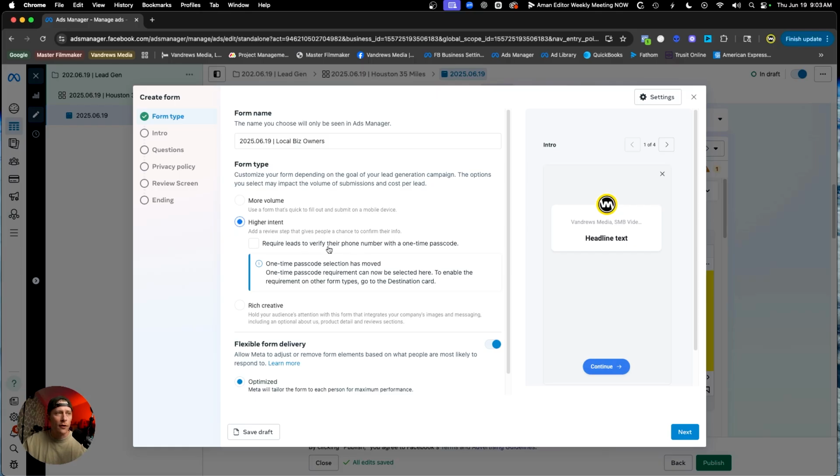And for now, if you get presented with this require phone number verification with a one-time passcode, don't check it just yet. In the future, if you're realizing that you're still getting bad phone numbers, or you can't reach the people that are filling out the form, we can come in here and turn that on and test that. But the more friction that we add to the process, the less likely we are to generate leads at all. So I wouldn't suggest doing it just yet. But I always do higher intent because more volume, it's very, very frictionless, and it just doesn't make for a better quality lead. But if you want a better quality lead, go with higher intent. So we're going to go with higher intent.